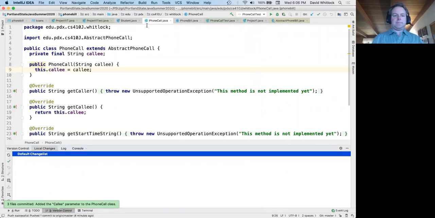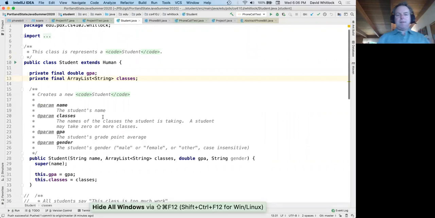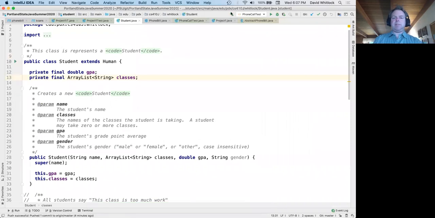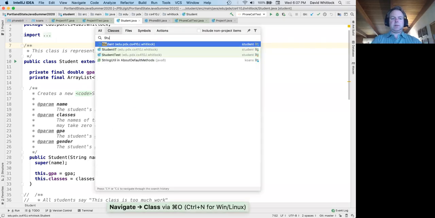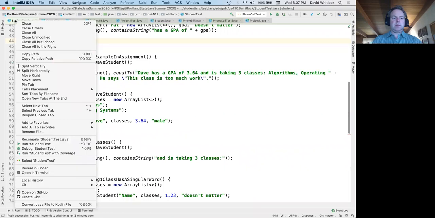Okay. Now, last time we began Project Zero, the student project, and we wrote a bunch of tests for it. Actually, let me find the student tests. I guess I don't have it up. I will go find it. Student test. There we go. I will move something to the right.